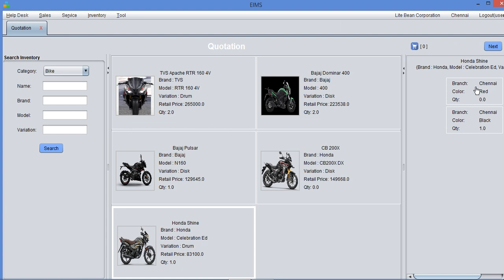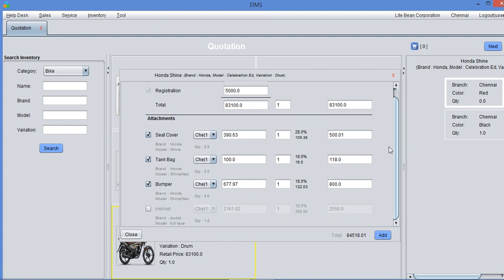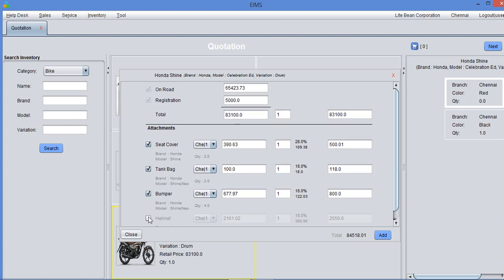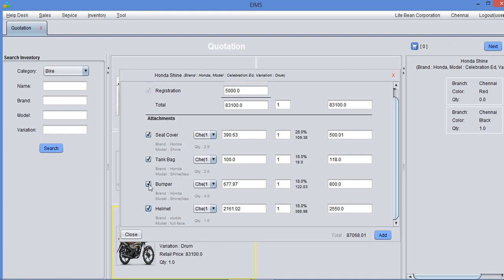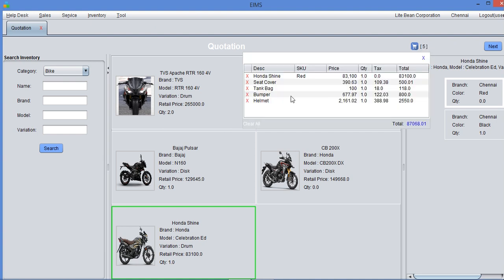So let's say we take the red one, and even if it is 0 we can still give the quotation. And here we have the price split up and the different fittings we are going to ship along with this. It's optional, so if you don't want anything we can remove it. So we have all the accessories and the quotation is for all of this together.